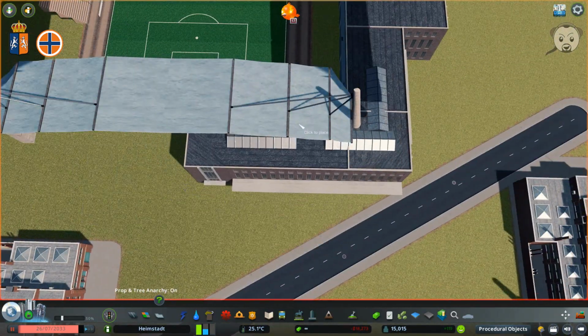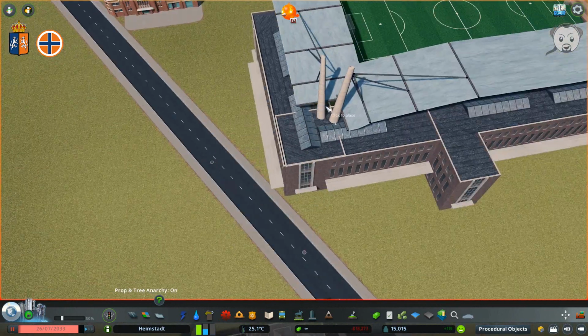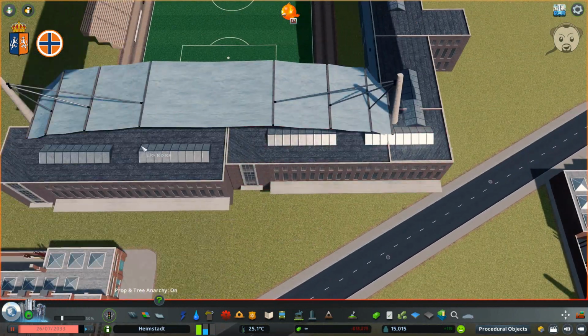Now, let's complete the outside of the stadium by copying the building without the extruding part around.